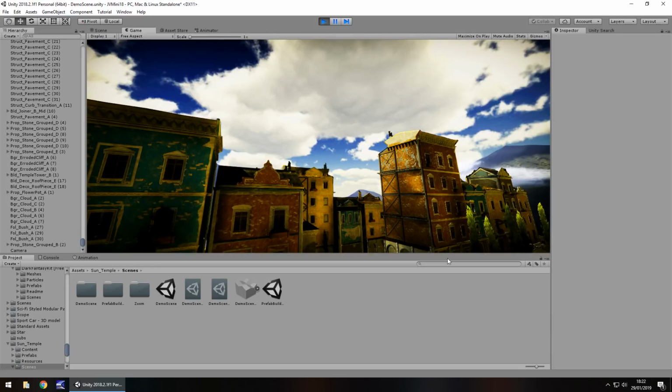So guys, I hope that's helped. Hope that helps you understand skyboxes and where you can get one from and how you can apply it to your scene.